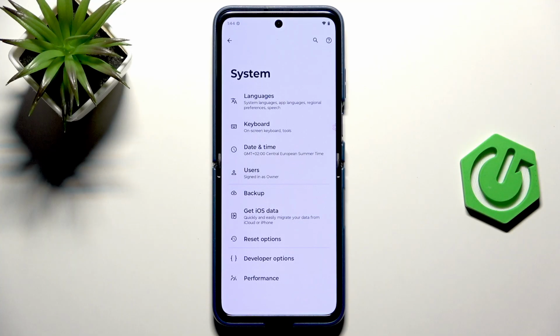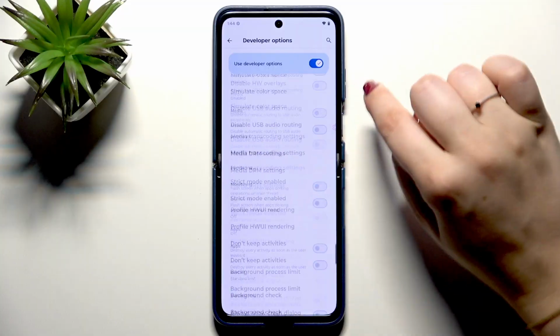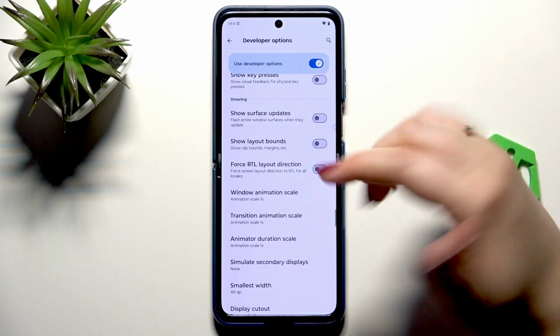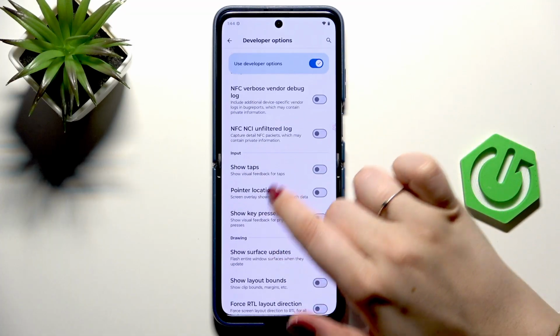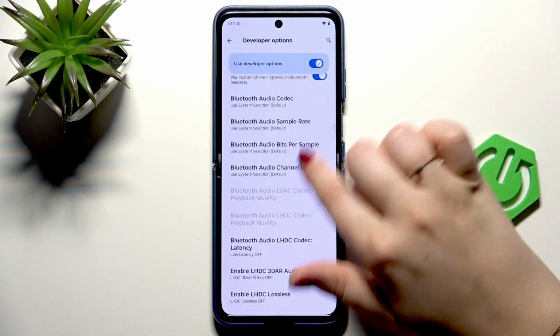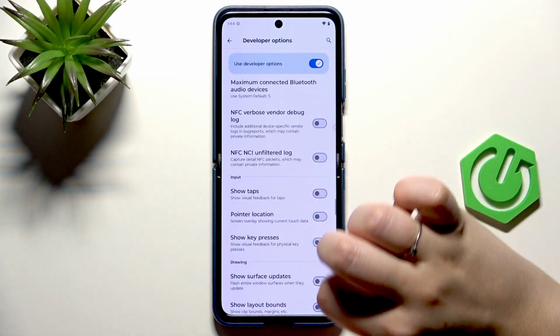So now after activating, we can go back to the general list of the settings and go to the system. Now simply tap on developer options, and here we've got plenty of advanced settings which we can customize. So among others, you can show view updates, you can change window animation scale, you can show surface updates, visual feedback for taps. Here we've got some connection options, etc. And basically everything works the same, just like in the regular settings.